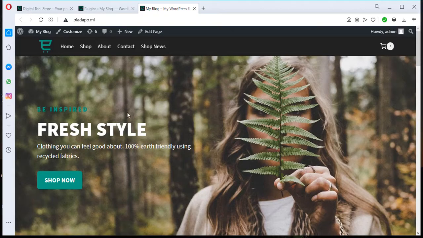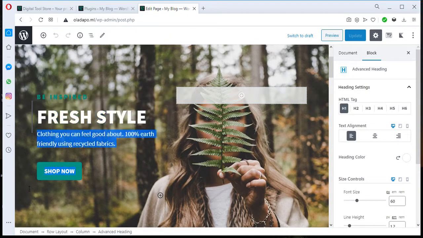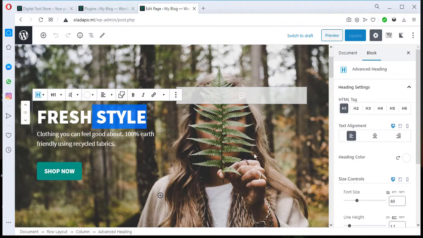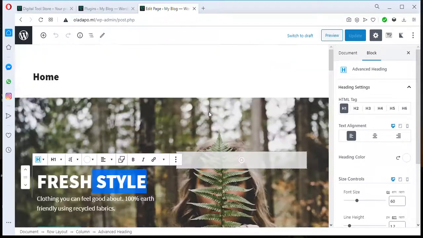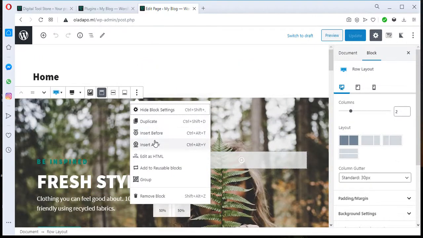So this is our page. As usual, we hit the edit button. All these are elements. You can change the write-ups, you can change the button and change all these things. Let's say for example we do not want to use this. We can simply insert before.